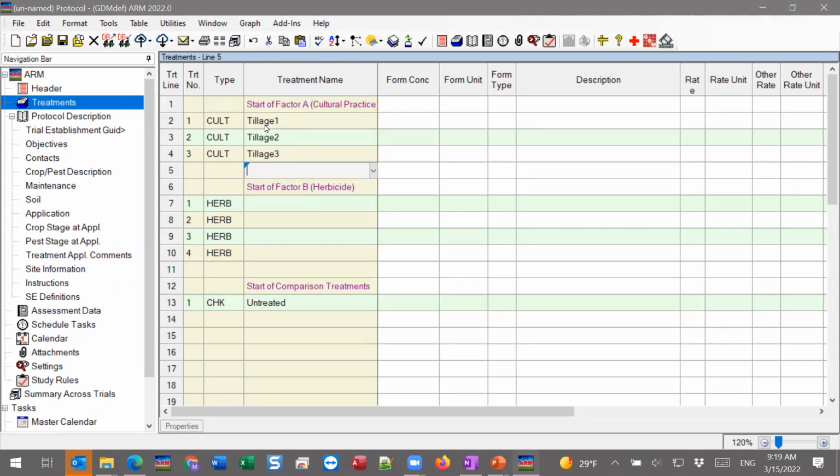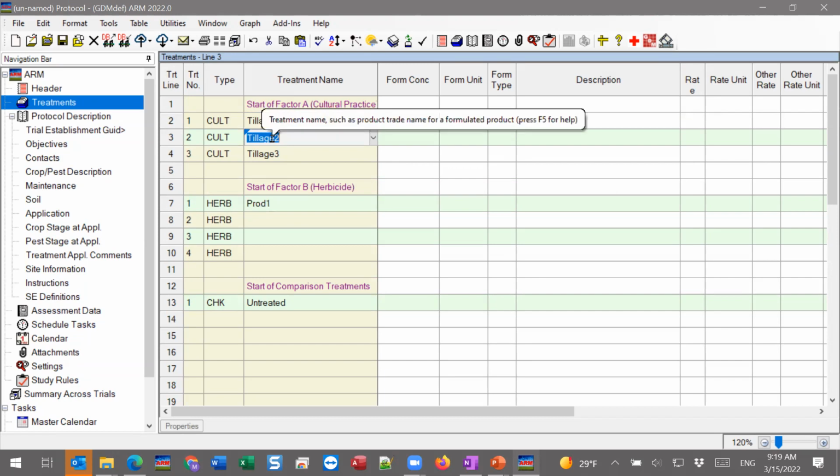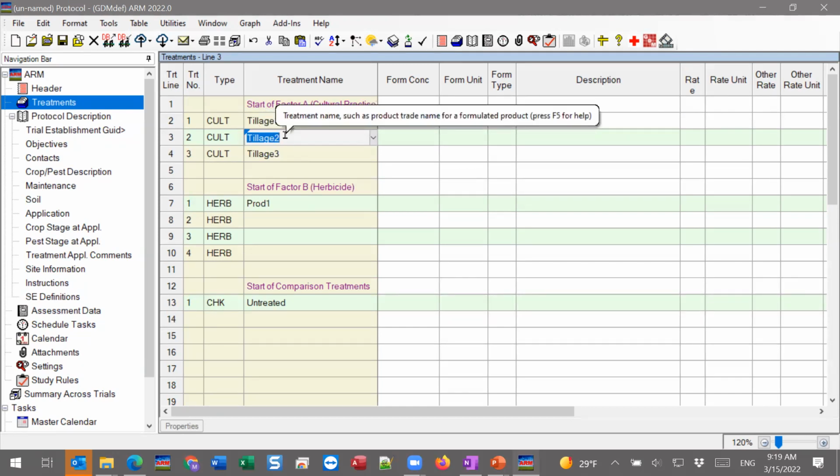But you do want to at least give it a name, even if it's not strictly a product that's being applied, because as we see then when we combine and fill in the full treatment list in the trial, we'll be able to see that product number 1 will be applied with tillage 1. And then the next treatment will be product 1 with tillage 2. So you'll have multiple components for those proper treatment numbers. And so having that name there then will provide that information.